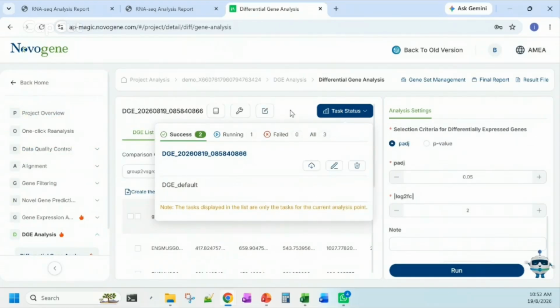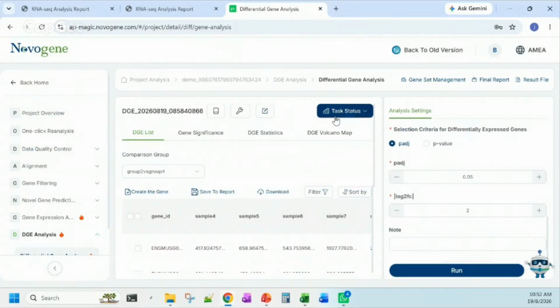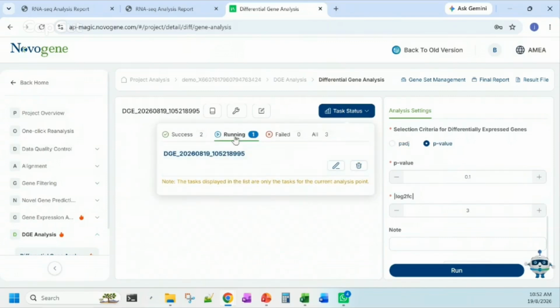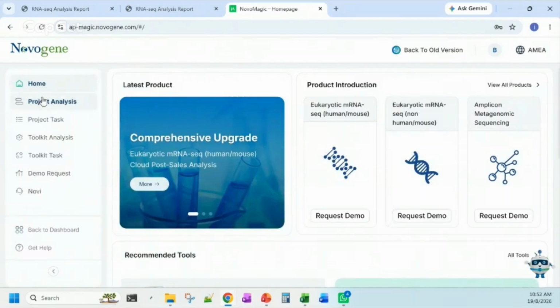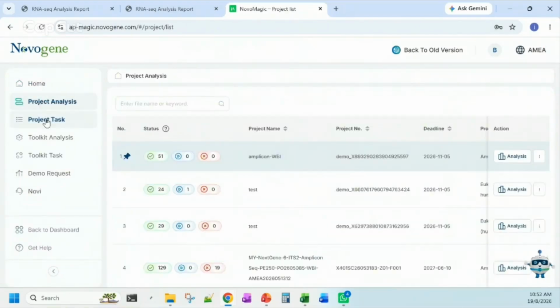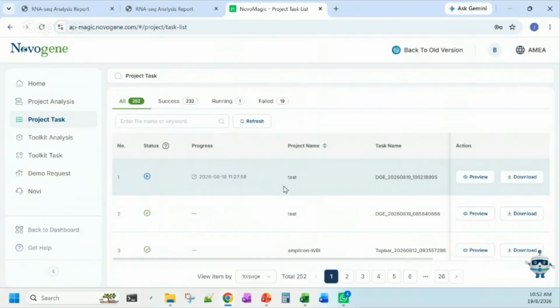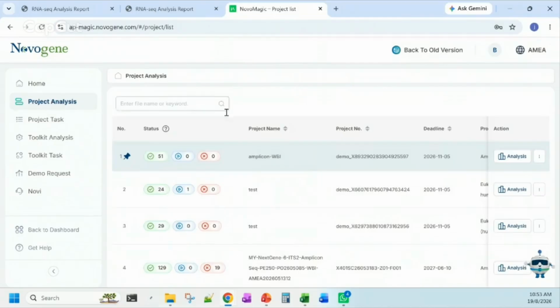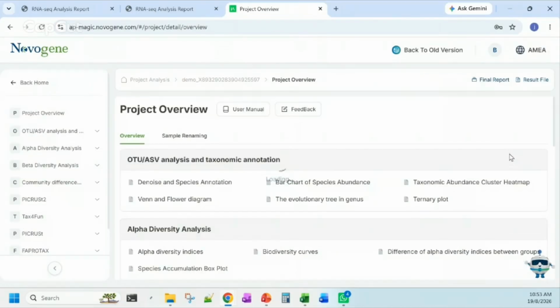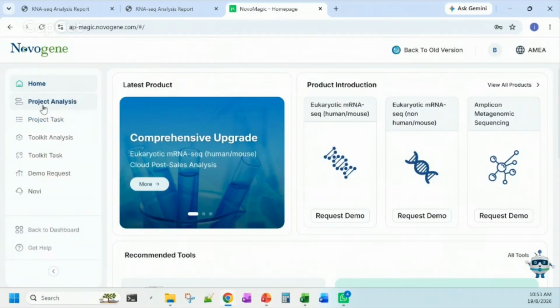Oh sorry, it's still running. So this is the one, and it's still running. We can always go back to the project task over here to look at the analysis that we have carried out, and then download the results. Or in the projects, after we review everything, we can also come up with new reports like the one that we saw just now, but with the updated results.